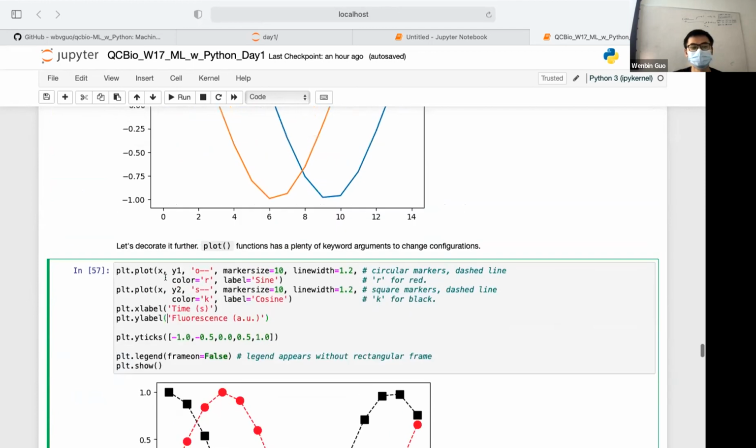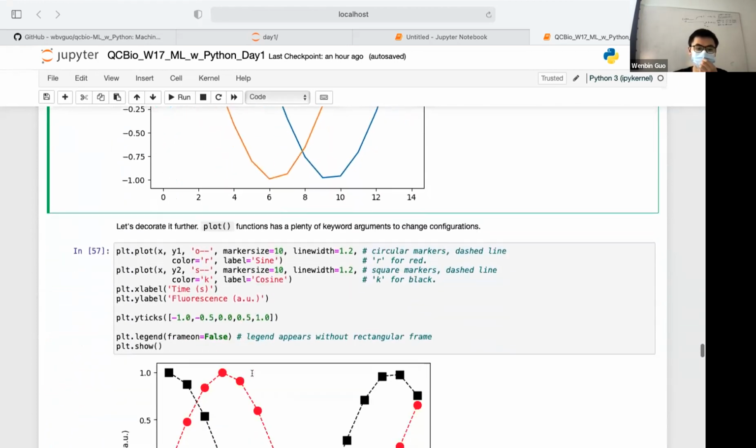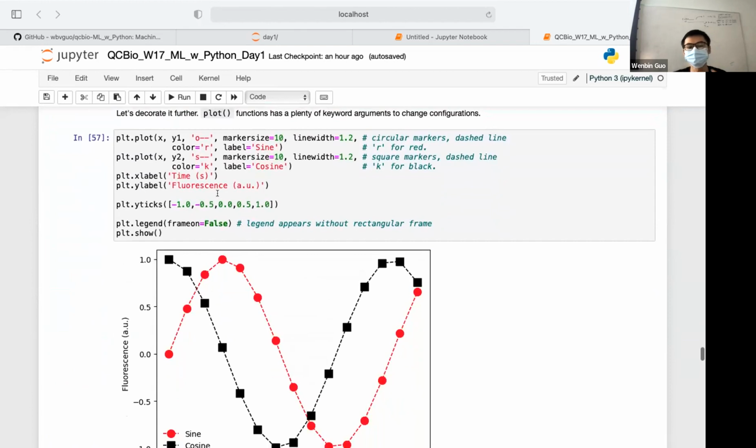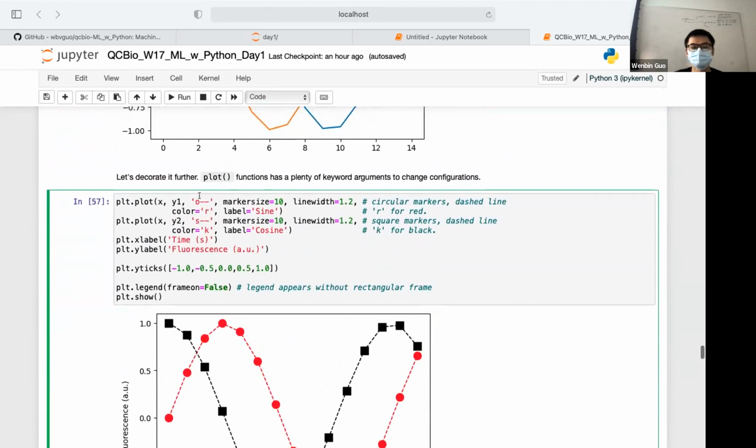And also, this is like using the default settings, default color, default axis. And we can also customize it to better serve us. For example, if we want to use a dash line to connect different dots, we can use double hyphen.